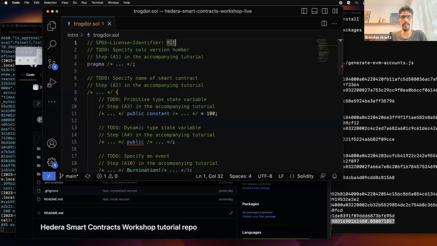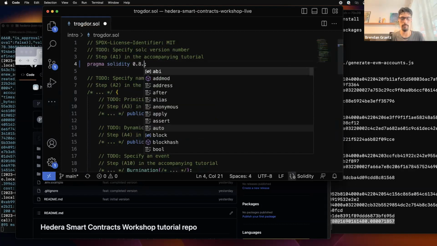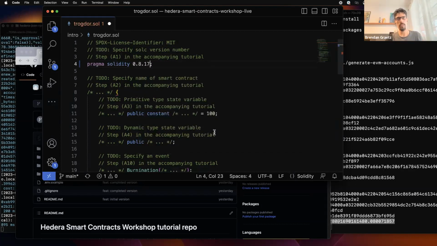All right. The next thing is to specify the Solidity version number, and we do that using a pragma. So what I'll do here is I'll type pragma solidity. So we're saying, okay, we want a specific Solidity version, and I'm going to use 0.8.17. And what this essentially does is it says only the Solidity compiler with this specific version is allowed to compile the smart contract. Now, the specification does allow for different sorts of ways of specifying.